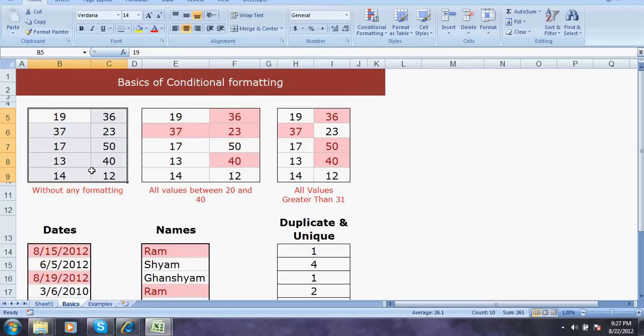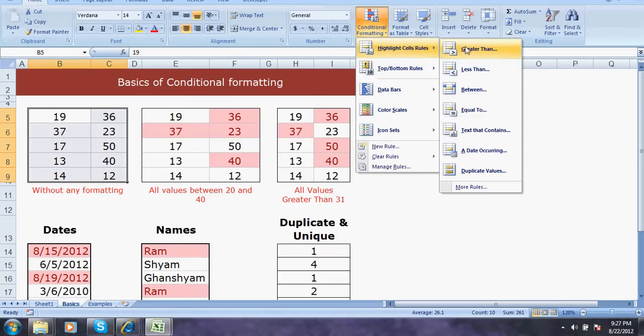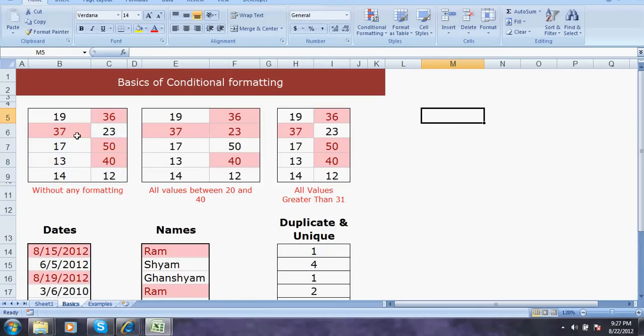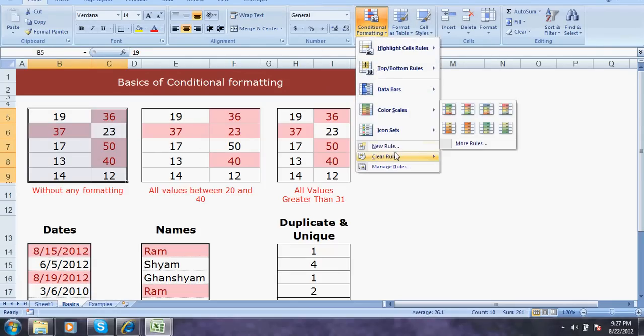Now I am asking Excel to give me the values which are greater than 31. So again you have to select the data, then Conditional Formatting, Highlight Cell Rules, Greater Than, 31. So these are the cells whose value is greater than 31. This was just some basic stuff about conditional formatting. I'll just clear the rule.